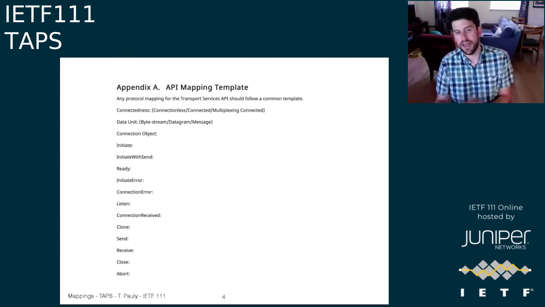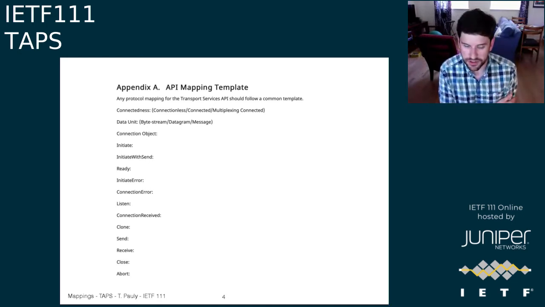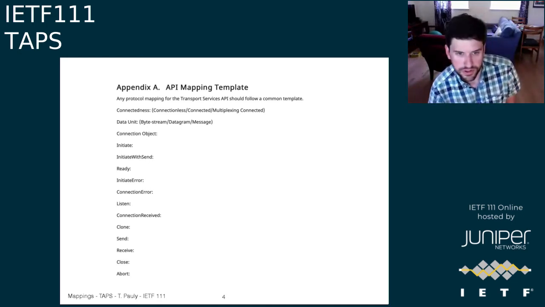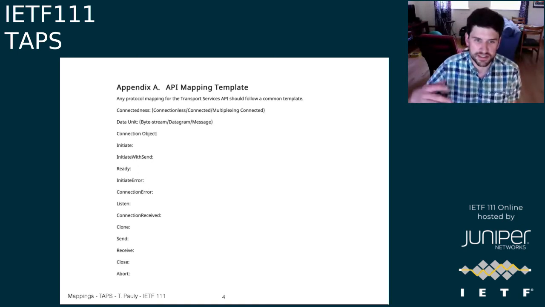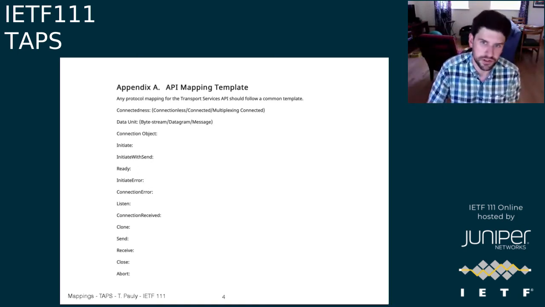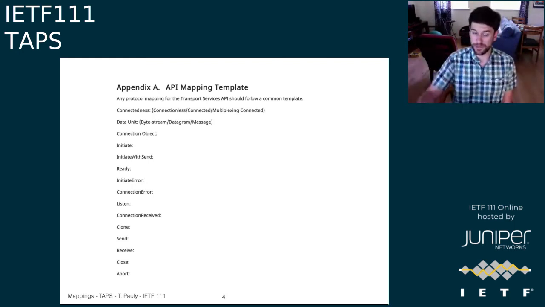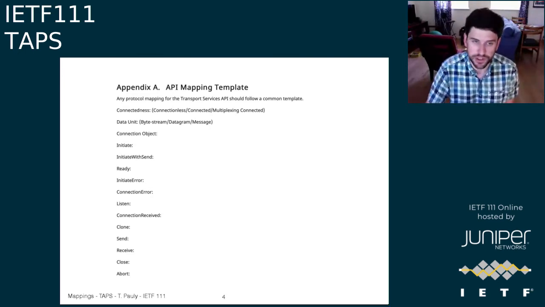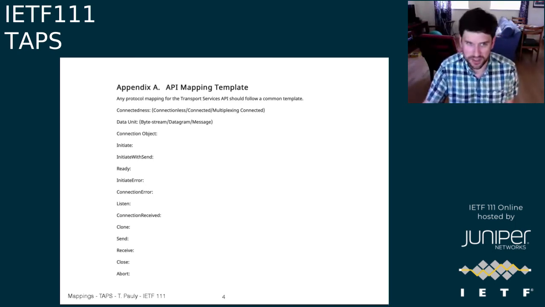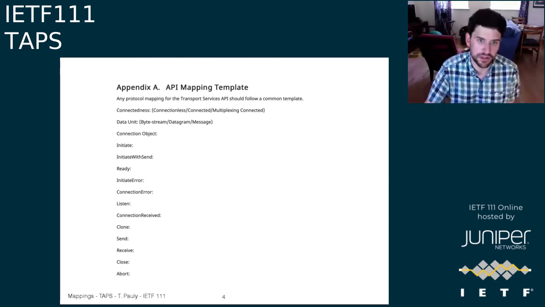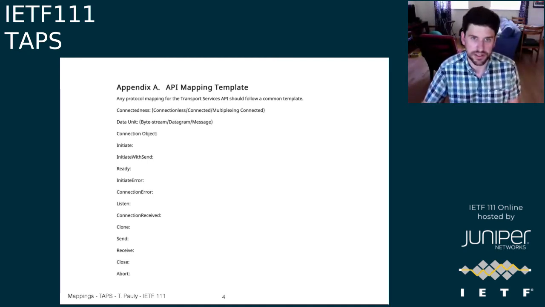So here's a look at Appendix A of the current implementation document that we have in our core TAPS docs. It defines a template that you can use for defining a mapping. And I think this probably needs to be expanded to include some of the properties that we'd want to cover. But it essentially says, for any given protocol, you could fill out what you do with your object, what you do with any of these given calls, like initiate with send for fast open, what it means for you to be ready, et cetera, et cetera.